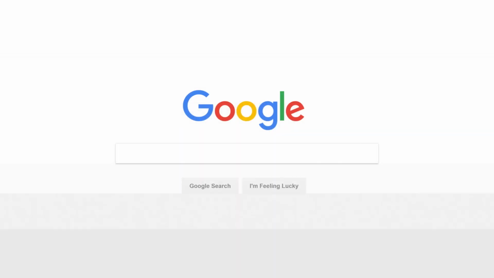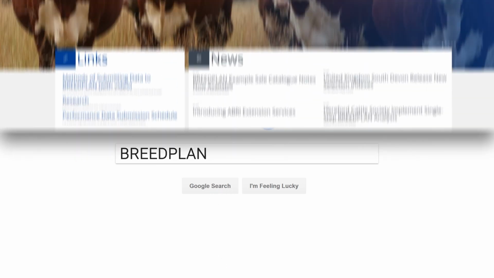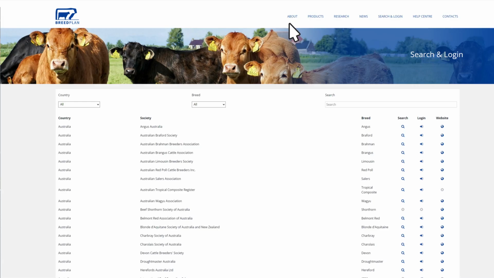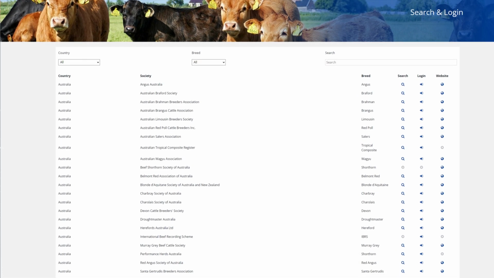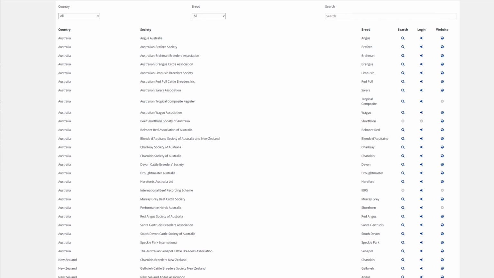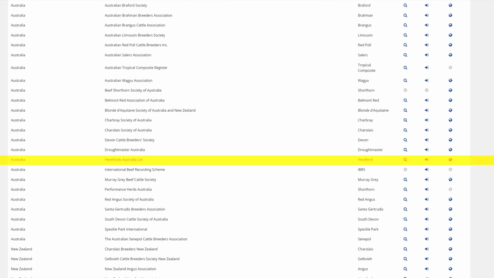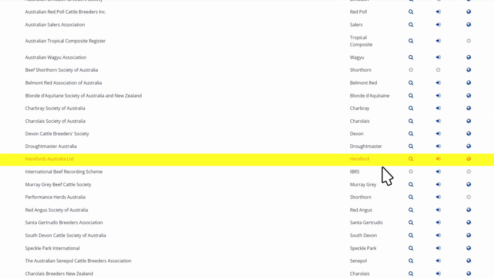The fastest way to find bulls that meet your breeding objectives is to search BREEDPLAN. When you land on the BREEDPLAN homepage, click Search and Log In. This will bring up all beef breeds available in Australia. Let's say you're looking for a Hereford bull or a team of bulls.